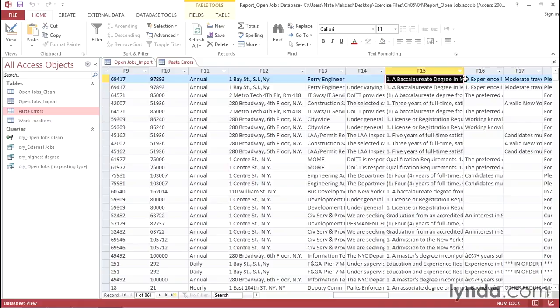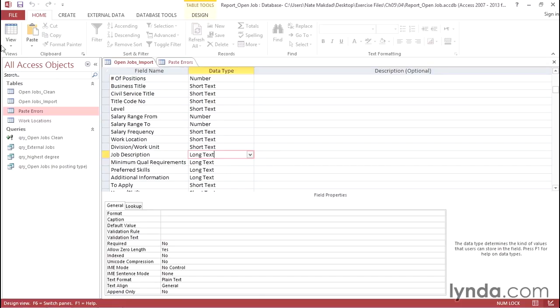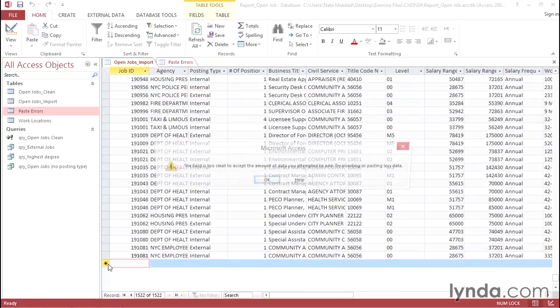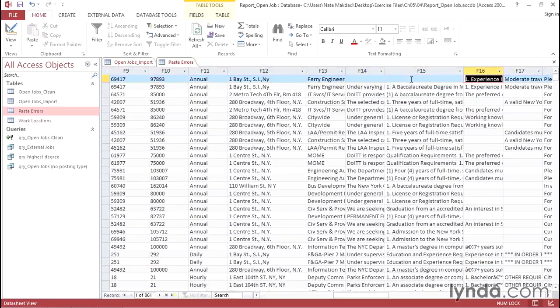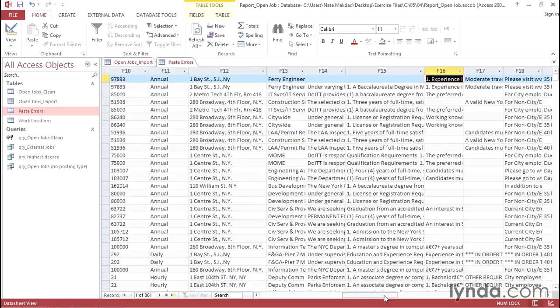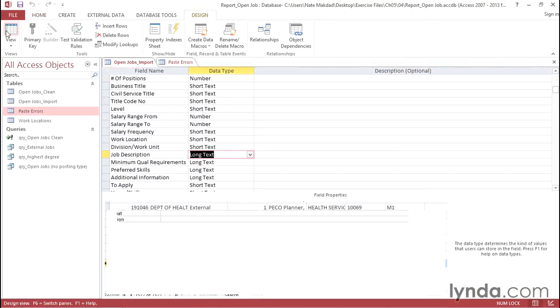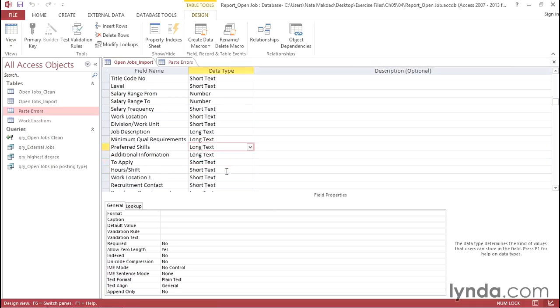So I'm just going to start testing this out. I'm going to delete this row or this set of data, and I'm going to try to paste it back into my data and see if I still get that error. And I still get that error, so that wasn't it. So let's go back and take a look here. I'm going to switch to my design view. Well, it's not job description. It can't be those two. It's not preferred skills.